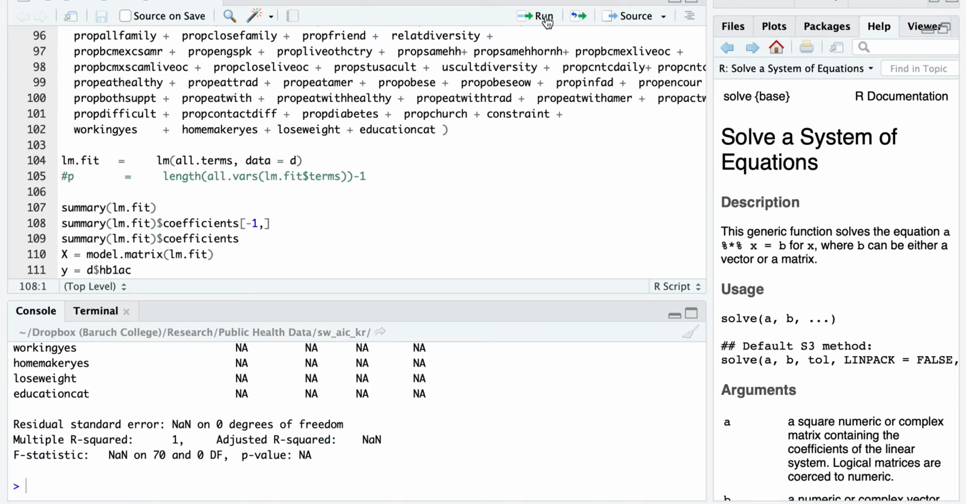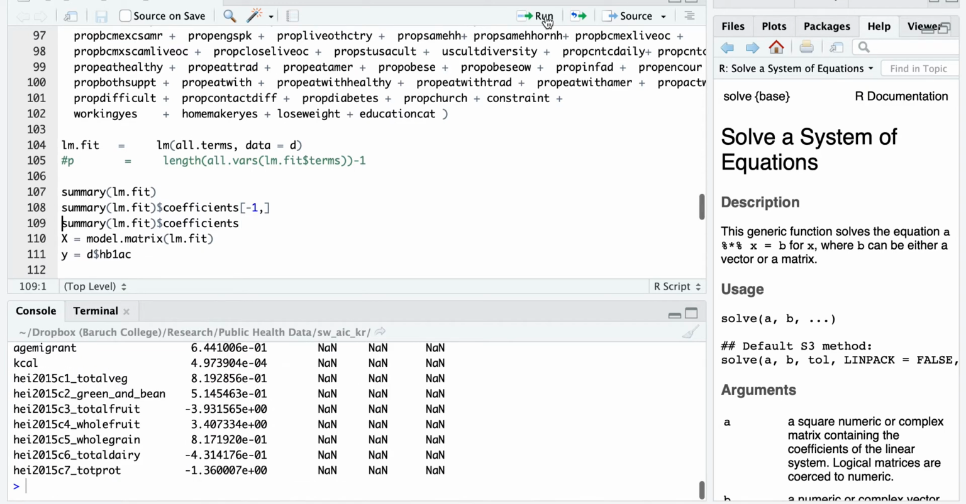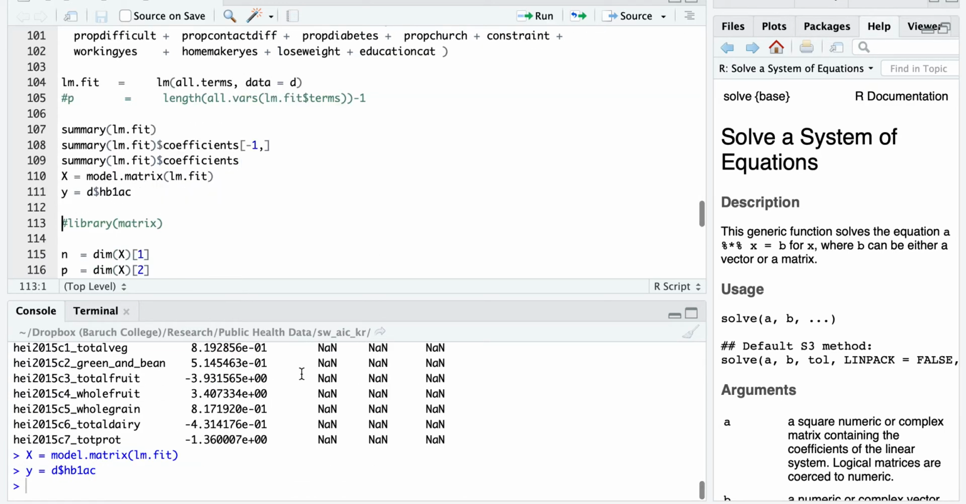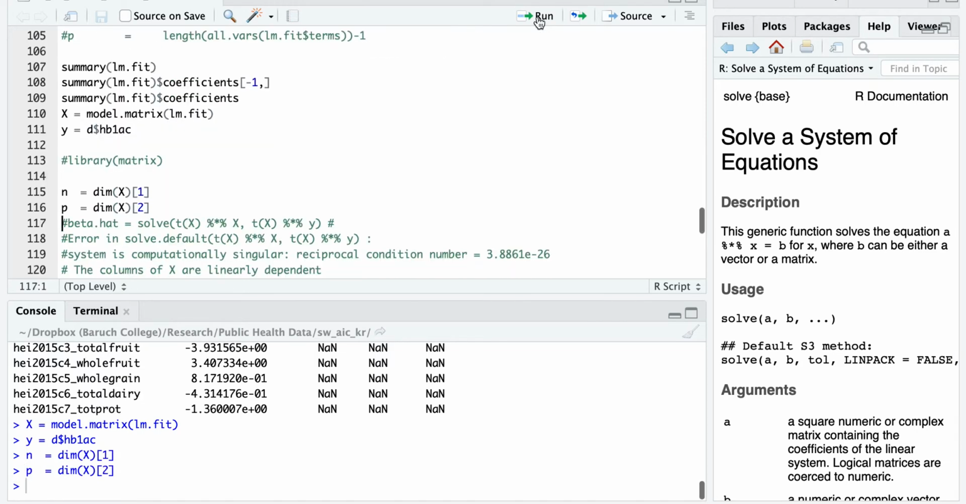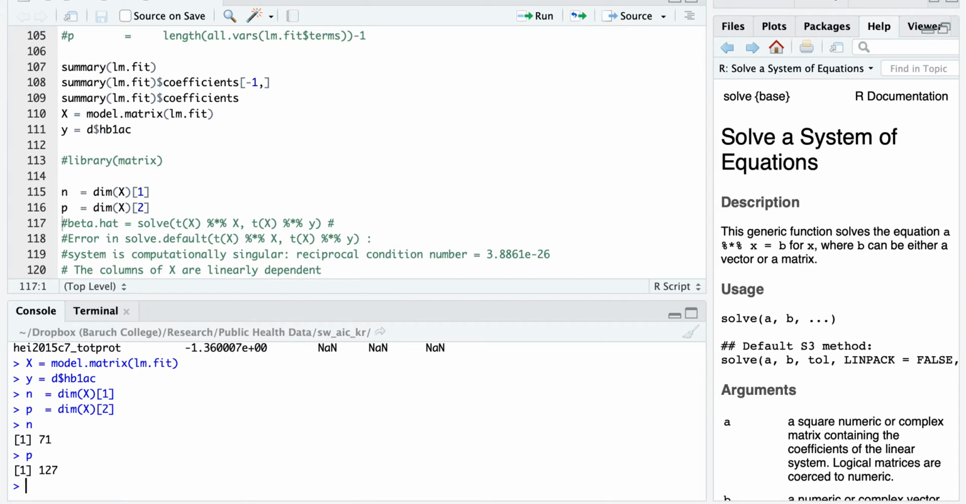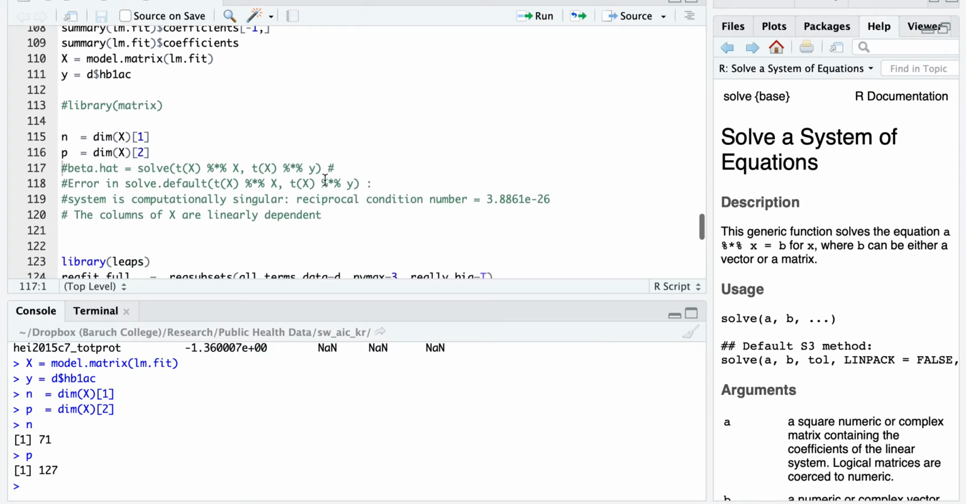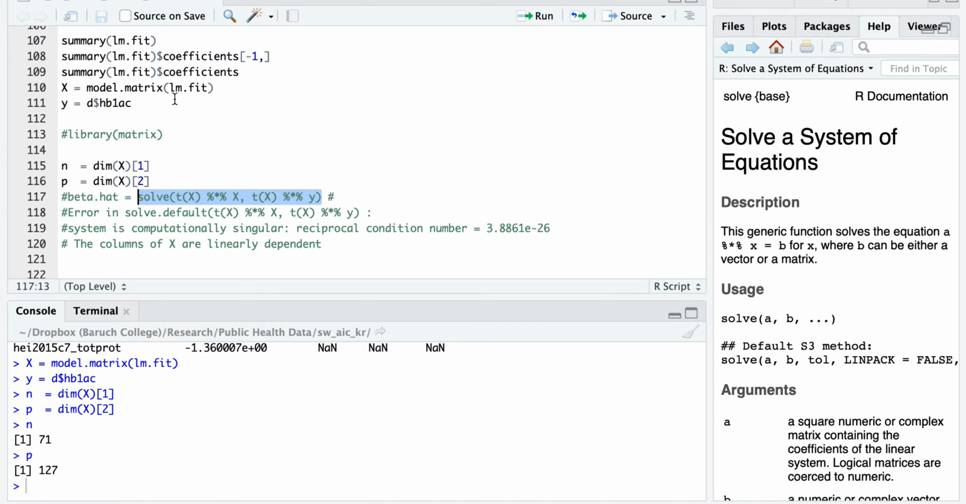NAs, we talked about this. The problem is the columns of X are linearly dependent, and therefore we can't really solve this, and that's why the linear fit model also has this problem. So we have too many variables. We need to do some sort of variable selection.